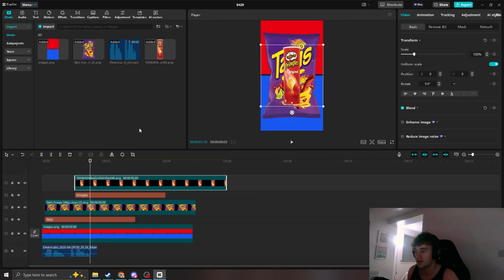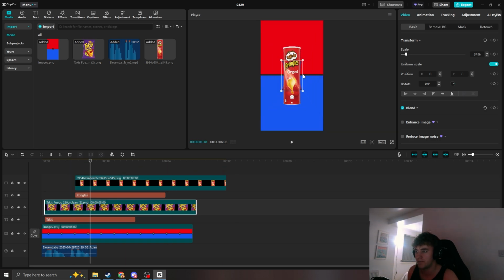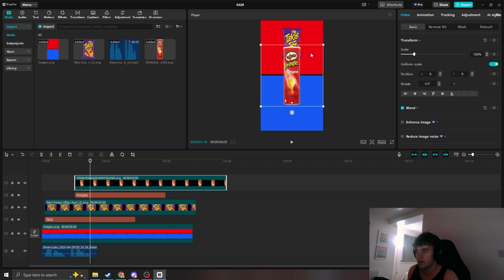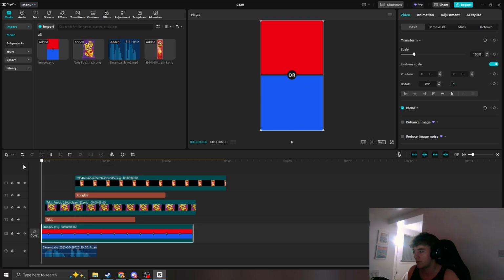And then I'm just going to resize the images because at the minute they're very, very big. So resize that and put it up there. Resize this Pringles and put it down here. This is what we're looking at so far. Takis or Pringles? As you can see, sort of works. It's pretty much there.